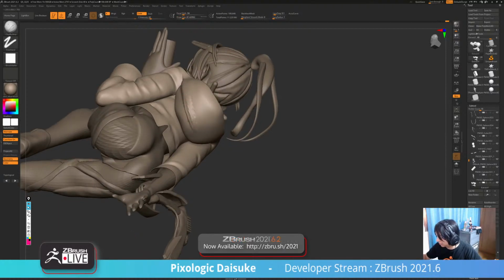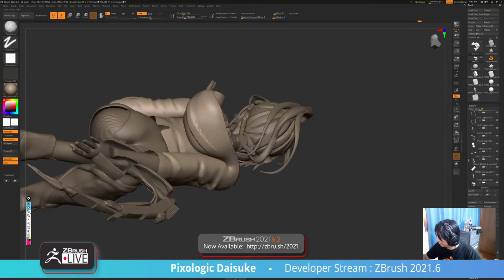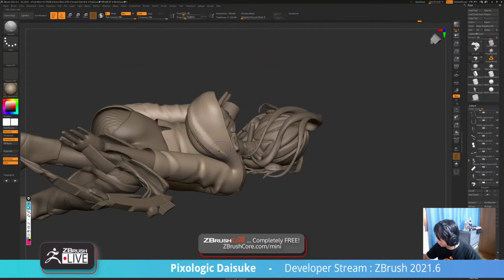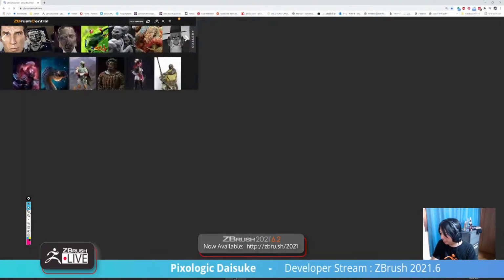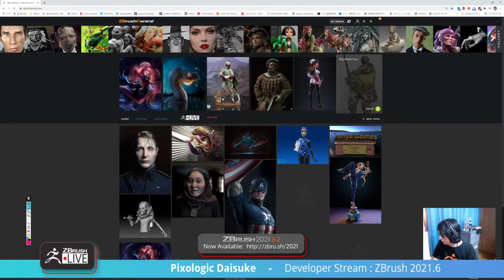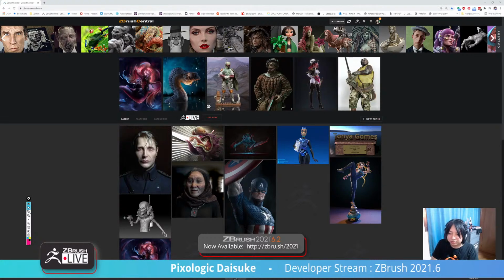Yeah, likeness is a different kind of skill. I think it was yesterday, I saw a post on ZBrushCentral. If you go to ZBrushCentral and look at this one, I think it was 2 or 3 days ago.